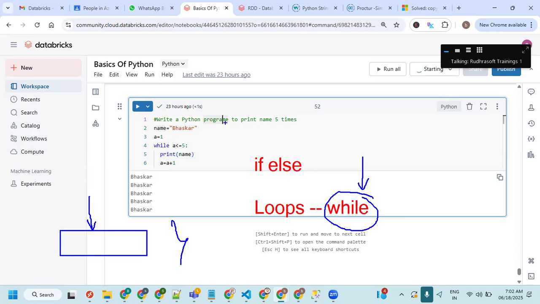So let's take an example here. I'm just printing a name here 5 times. In order to do it, I'm specifying one variable here, a equals to 1. And while, then we need to give a condition. This condition is going to return either true or false.